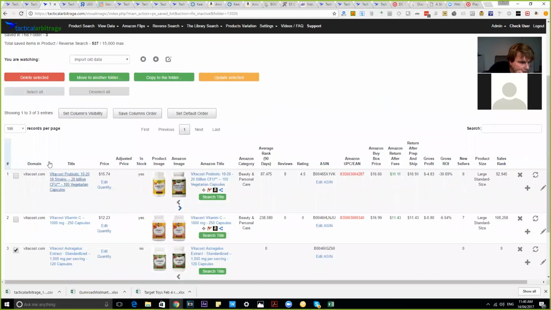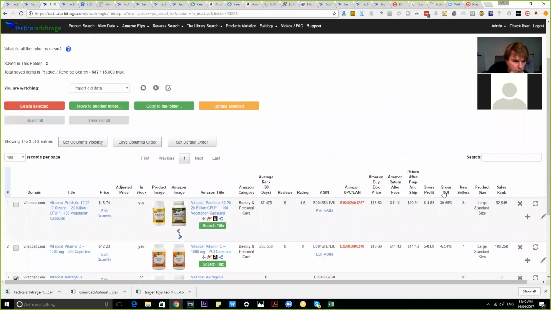As you can see here, it's updated the price. It's got the title. Oh, we already had the, no, we didn't have the title, the Amazon title. We've got the title now. We've got the category. We've got the current ranks. We've got every little piece of data we need, including whether or not that's profitable or not.